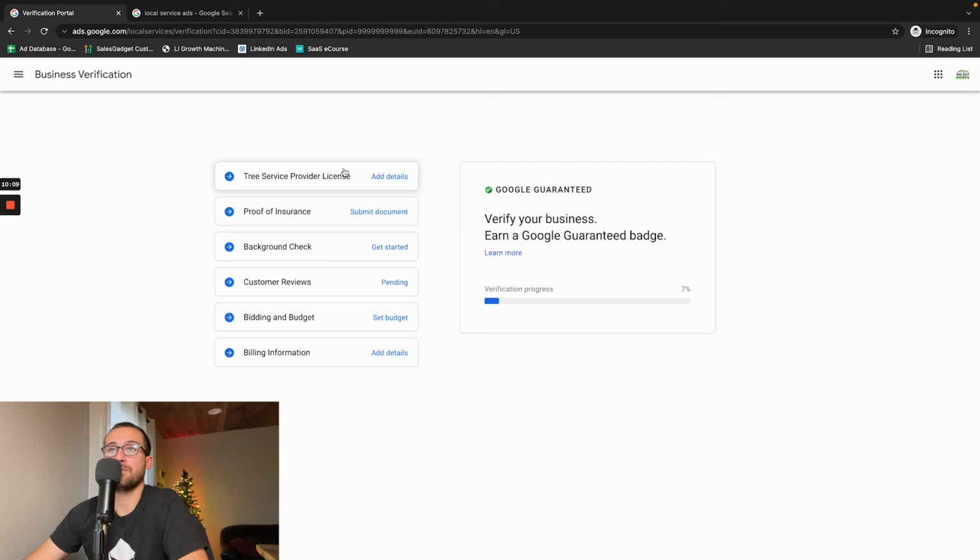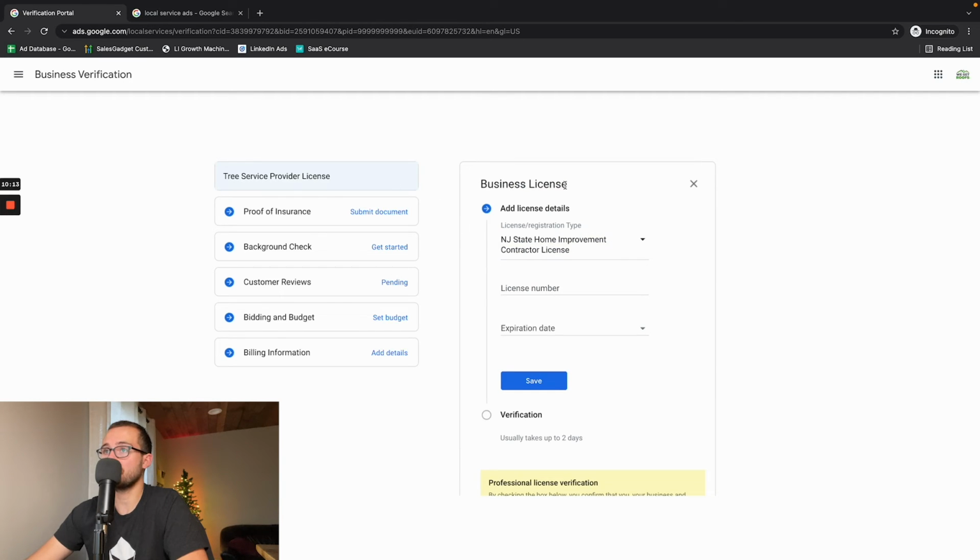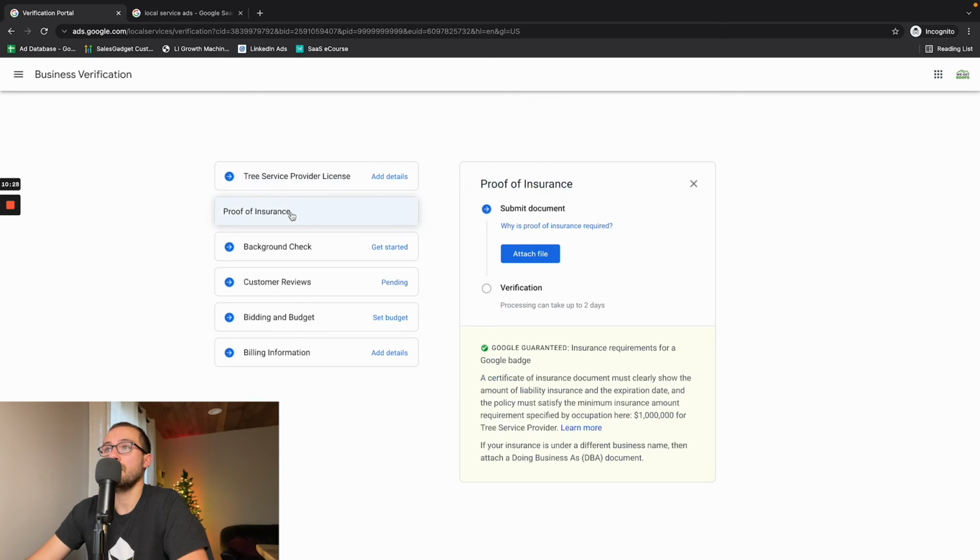So if you're in the roofing industry, you're going to put in your roofing license information. Tree service, we need to provide our New Jersey State Home Improvement License. So different contractor license, different states require different licenses. So just depending on your state and depending on your service, make sure that you go through and fill out this information. You're going to need proof of insurance. In this case, it's up to $1 million of coverage for a tree service provider.